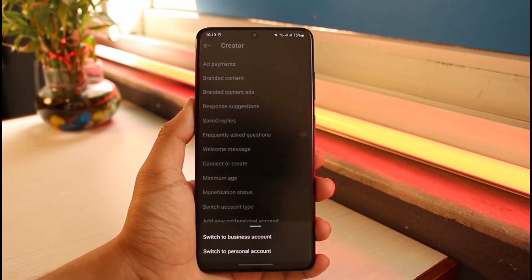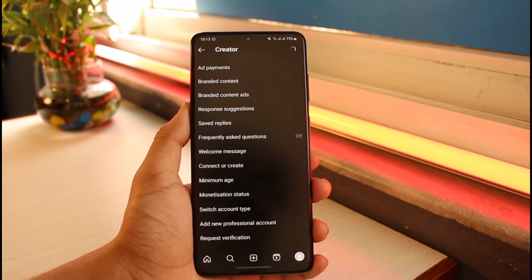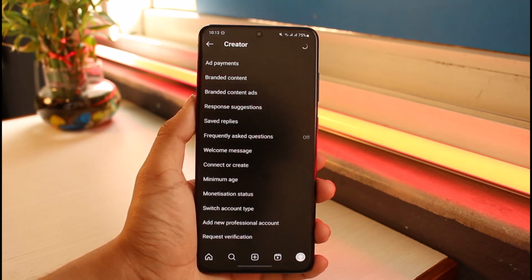So if you want to make your account private, we have to switch to a personal account. So first of all, just select switch to personal and tap on the switch option over here. It may take some time to make the changes, as you can see the circle icon on the top right.